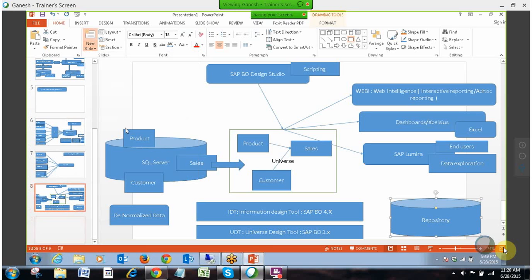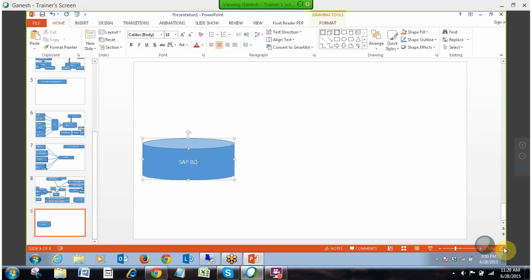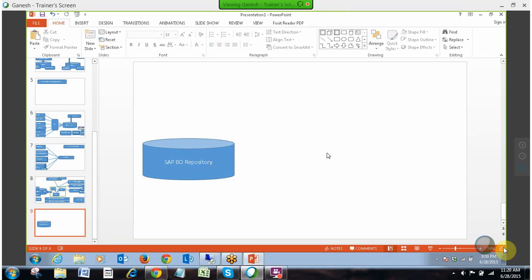Okay, let me take a new slide. So this is the business objects repository. Nothing but a database where you store all the metadata objects which we create. If we design a universe or a Webby report or a dashboard, we save it in this central database. We call it the repository. Now, the end user will access all those reports through a tool called Launchpad.